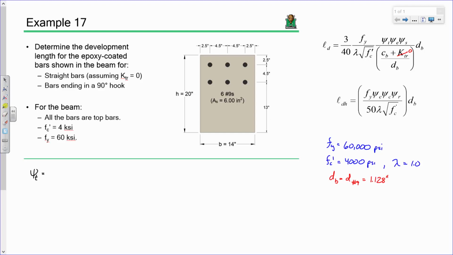One point three. So you're saying it's 1.3. I would like you to tell me why it's 1.3. Because there's top bars that are farther than 12 inches away from the bottom. So top bars, clear distance is greater than or equal to 12 inches. So that way we have a reasoning why it's there. Okay? Sound good?